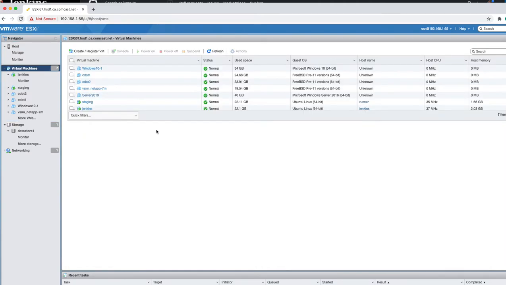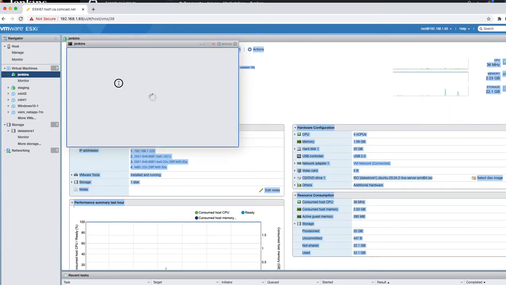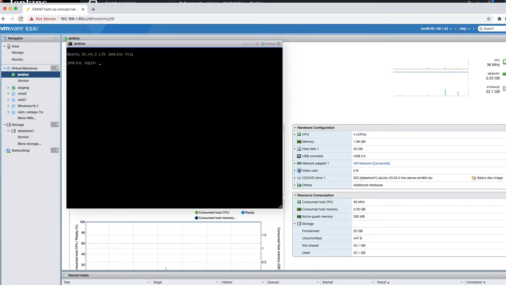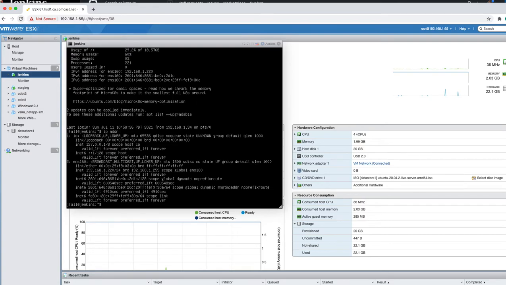So we have one machine running here that is running Jenkins, and that's called this machine here. It's running Jenkins. So this machine basically has an IP of 192.168.1.220. Let's take a look at that. So you can see the IP address on this thing is an internal IP address I have here at home.